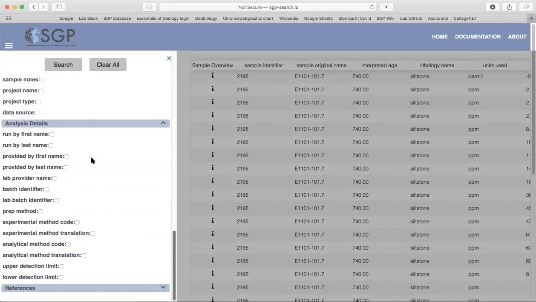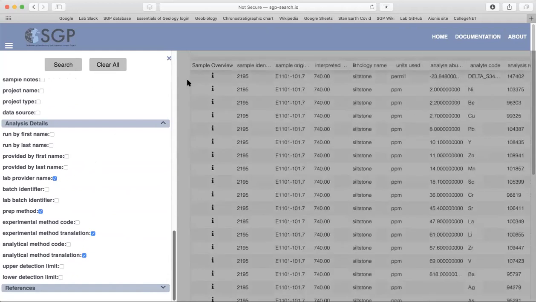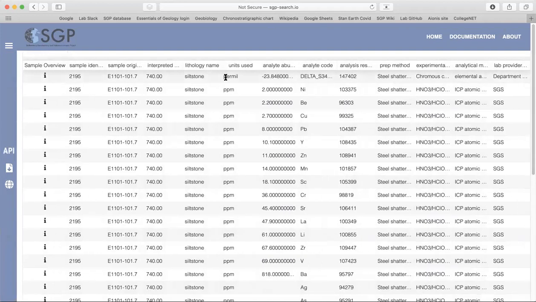You can get things like who ran the sample, lab provider name, and prep method, that's basically how the sample was ground. You can look at experimental method translation, which is how the sample is dissolved, and analytical method, which is how the sample is analyzed. So we'll click search for that now. And we can go over and see now for this first analysis, delta 34S of pyrite, that the rock was ground in a steel shatterbox. It was then run through chromous chloride reduction, and 34S was ultimately measured on a continuous flow isotope ratio mass spectrometer in the Department of Earth and Planetary Sciences at Harvard University. This is Dave Johnson's lab.